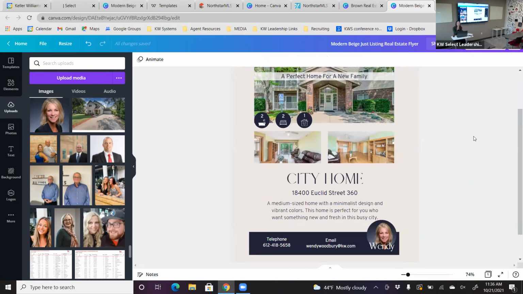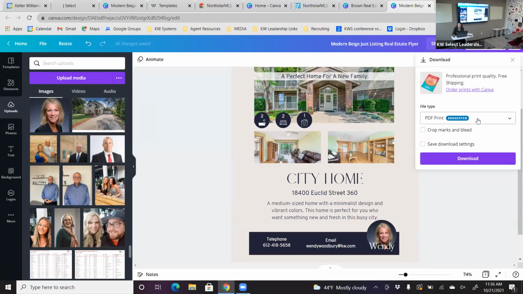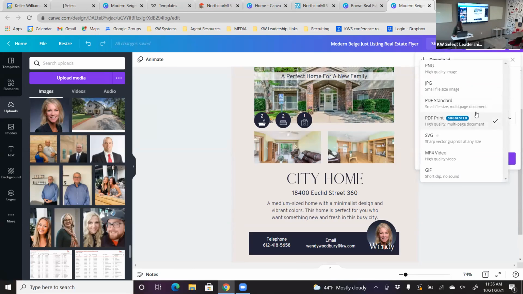You see how easy that is, you guys? And then, so if you're ready and you kind of like the look of it, if you don't want to change any of the colors or the photos, you would click this down arrow. Oh, you can't see it. Sorry about that, you guys. It's just right here. And it's gonna suggest a PNG or a JPEG.